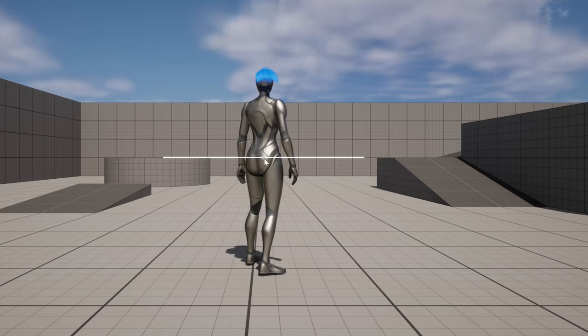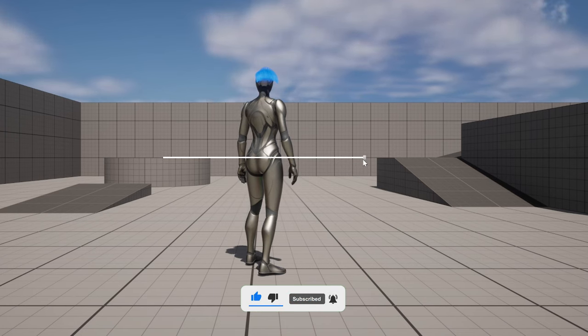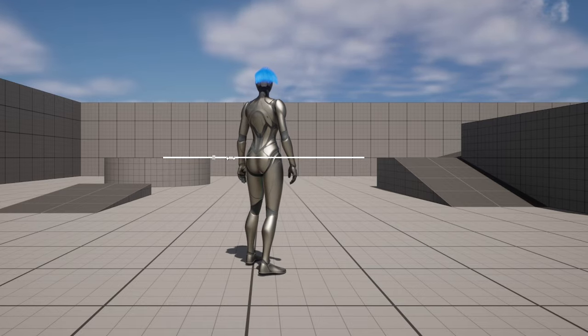What's up guys, welcome to a new Unreal Engine 5 tutorial, and today I'm going to show you how to make a simple volume slider so you can change your volume from the menu in your game. This is going to be a very easy video to follow, so let's get started.